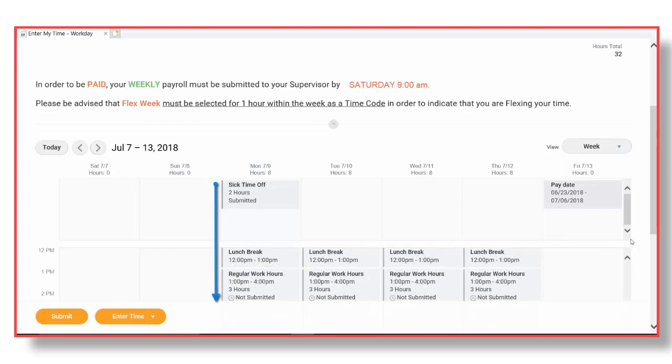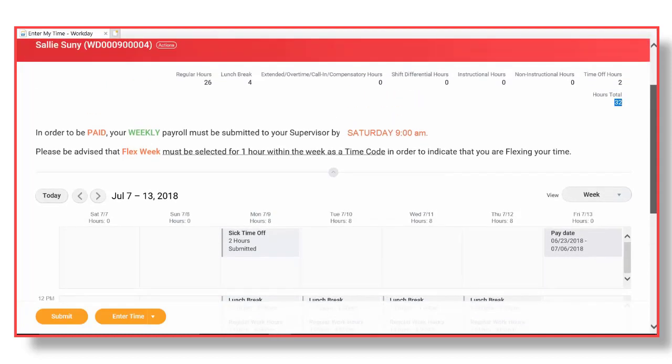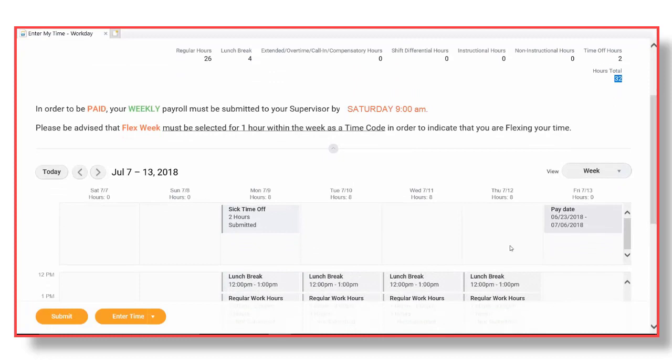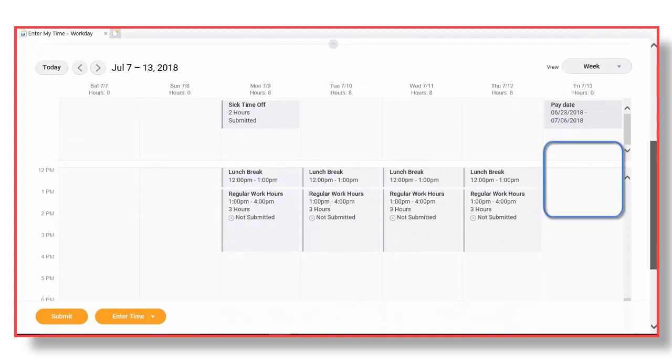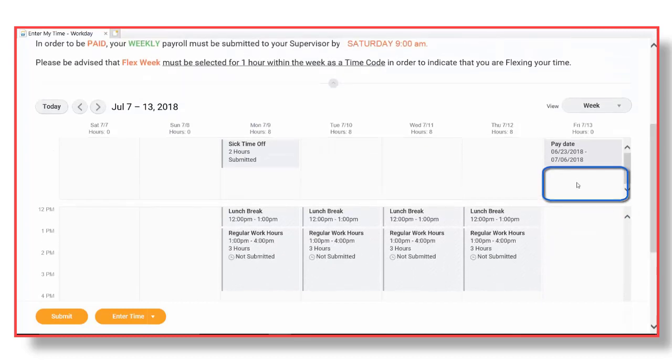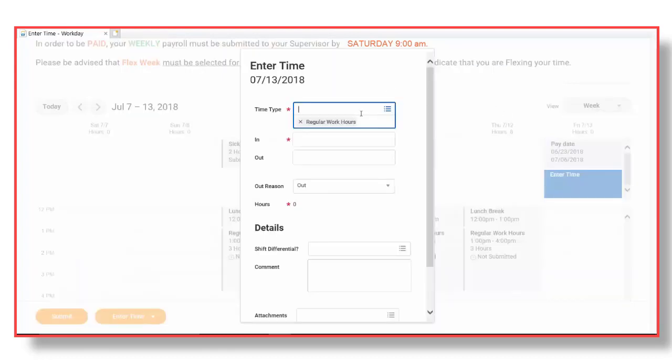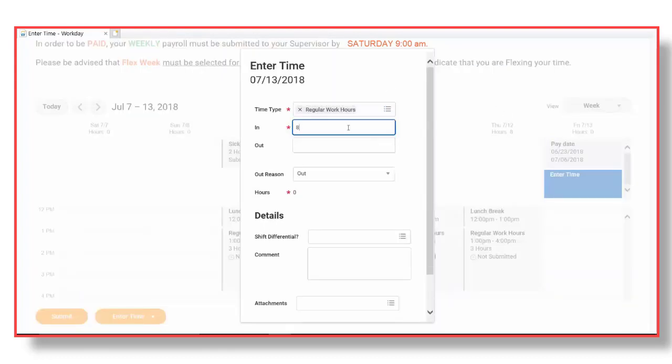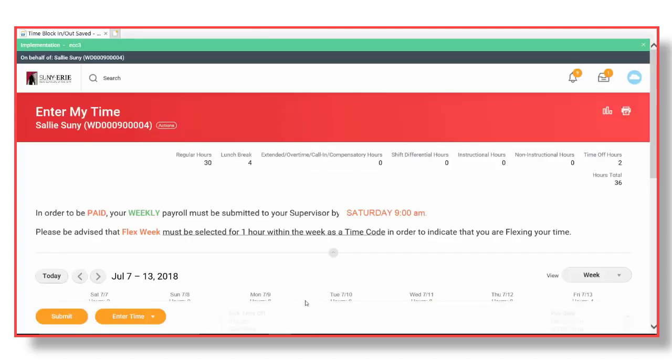We have one more day for Sally to record her hours. She needs to record hours for Friday. If you see, she has 0 hours. You can actually find the time block that you would like to click. Us in payroll have found it easier to just keep clicking the block at the top, but if you feel more comfortable scrolling down and clicking at the actual time, please feel free to do so. Sally has worked her regular hours from 8 a.m. to 12 p.m. We're going to click OK, and here you will see her 4 hours.